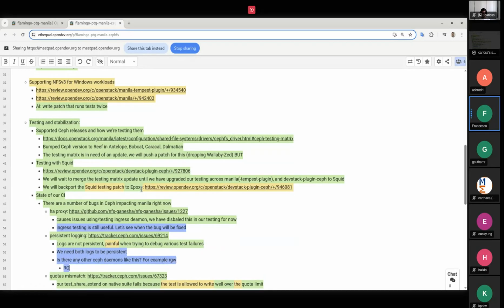But HA proxy is an external entity that is packaged by Ceph as a container, but it's still the HA proxy software consumed by Ceph. So you need to follow the HA proxy rules when it comes to logs. Got it.